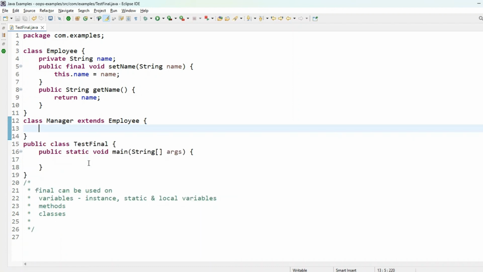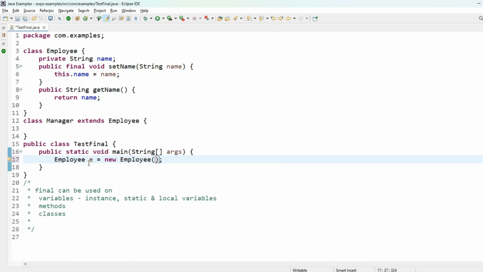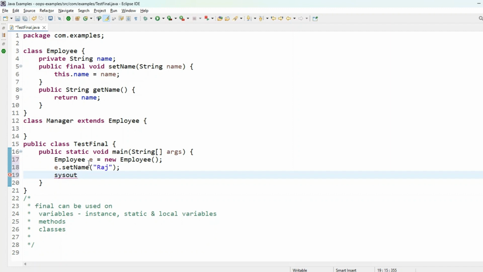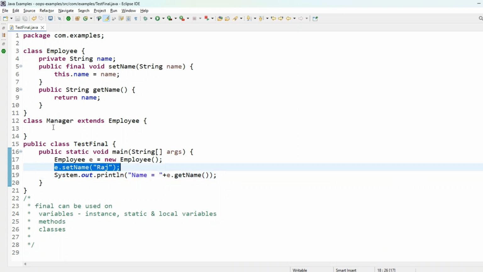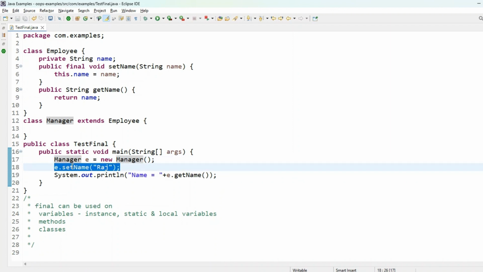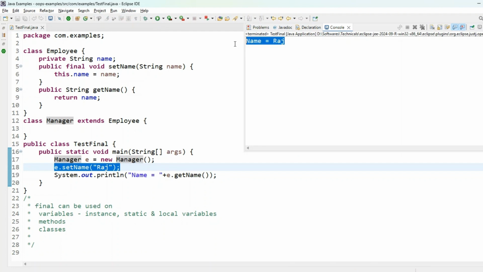What I will do is create the object of Employee, new Employee, and pass some name, e.setName Raj, and we will print the name here: name equals e.getName. You can call the setName method. It is inherited also. You can create a manager object like this, new Manager, and e.setName is going to call setName on the Manager object. The inherited method only it will call, and the name is Raj.